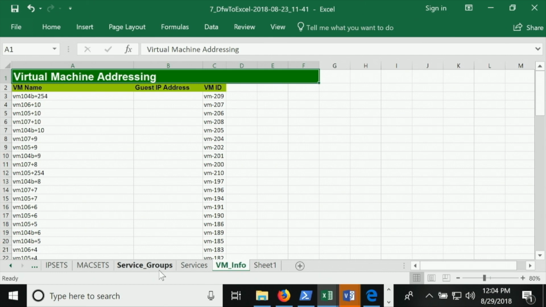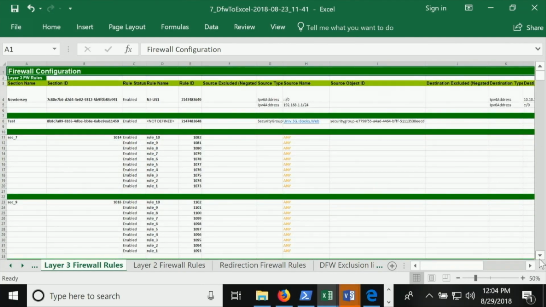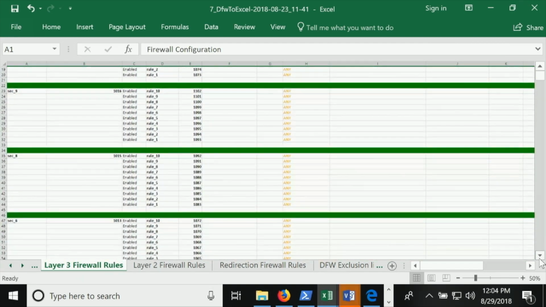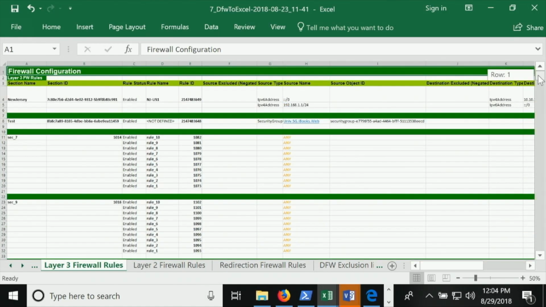Now, that's a little advanced, but for basic use as well, if we go to the firewall rules, for example, what we document is each firewall rule, each section. So the green line represents a section, and then you have all of your firewall rules, and then we document, is it a security group, a security tag, an IP set, or whatever it is. All of that is documented in here with the type.